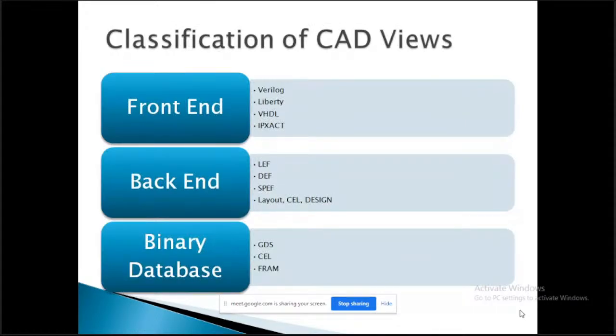So classification of CAD view: if we are talking about any chip or any IP, it has mainly three parts. First is the front end part, then back end data, then binary database. Front end is basically the behavioral specification or defining the top level, where there is no information related to the technology. It is basically the specification-related information we have, and we try to achieve the functionality. That is the front end part.